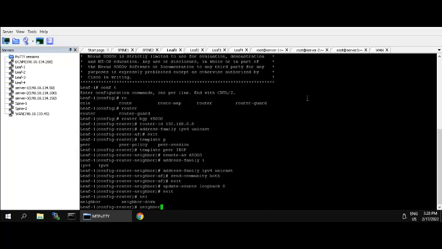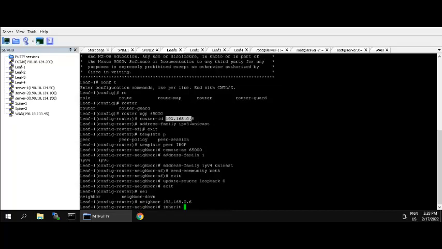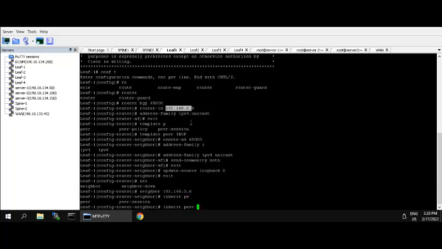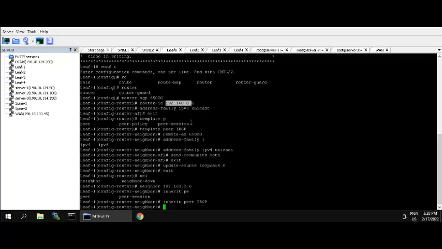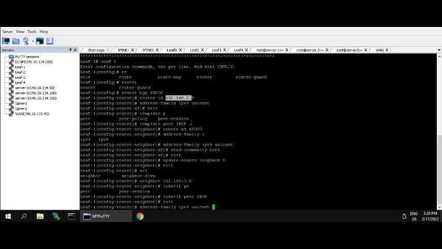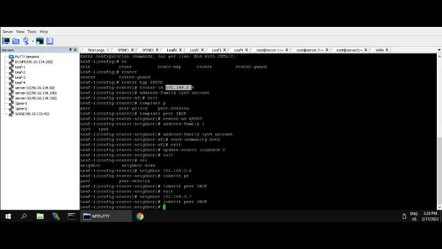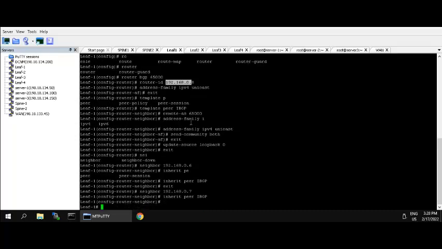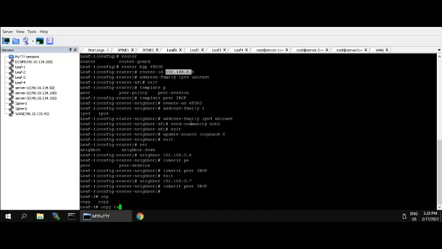Now we are going to call this for 2 neighbors. The first neighbor is .6. Inherit peer iBGP. That's all. Likewise, I got another neighbor, .7. That is another spine. I inherit the same. That's it. Now let's say copy, run, start.